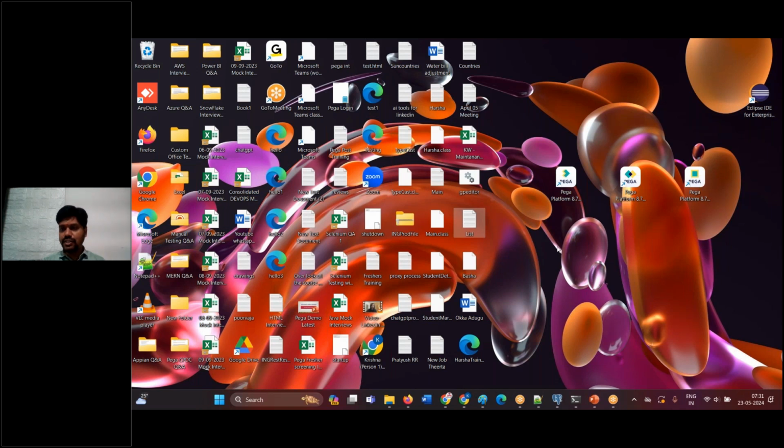And after installation is done, on your desktop screen, you will get 3 icons. One is the Pega startup icon, login icon, and shutdown icon. Same order you will not get. I have placed them in order. Okay, this is the order of accessing.